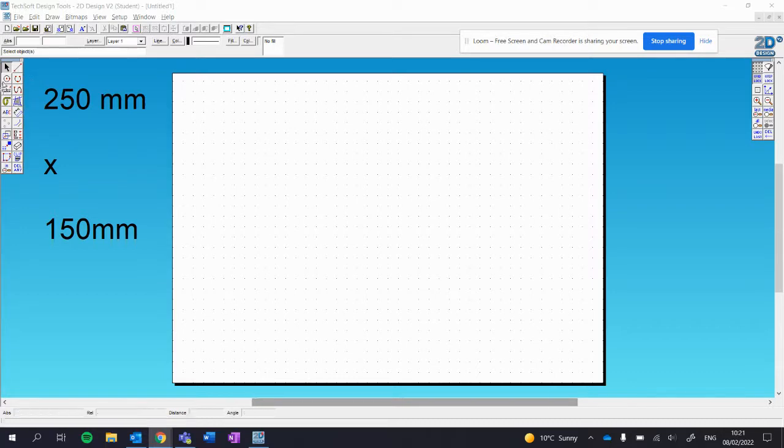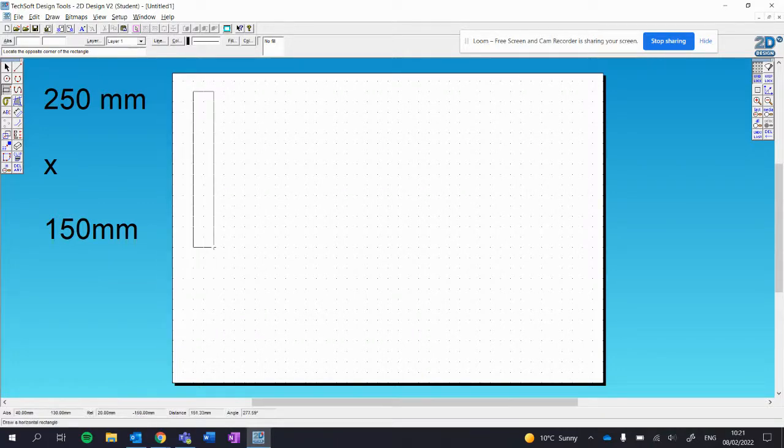So I'm going to go over here and choose my rectangle tool. I'm then going to go over to the top right and double check that grid lock is selected, which it is. Okay, I'm going to go top left and click, and I'm looking in the bottom left, just here where my cursor is now, at how large the rectangle is. Can you see at the moment I've got it 20 millimeters by 150.